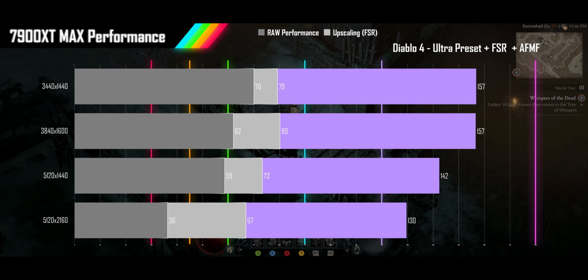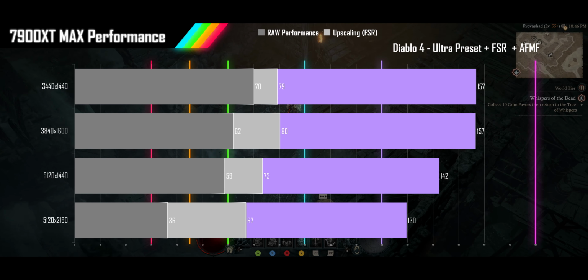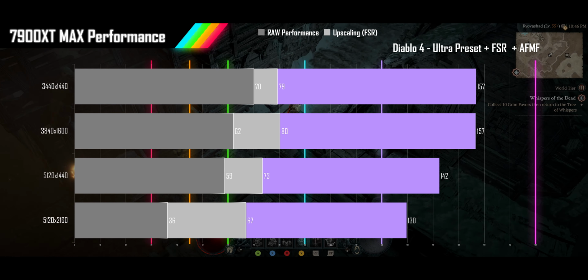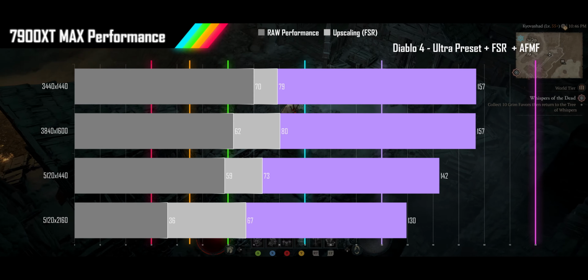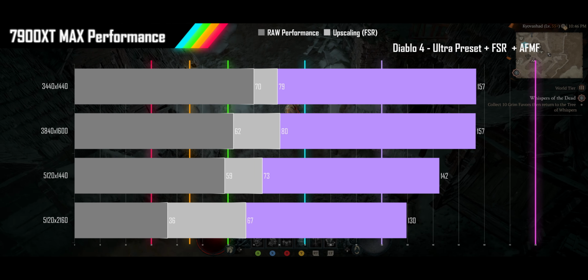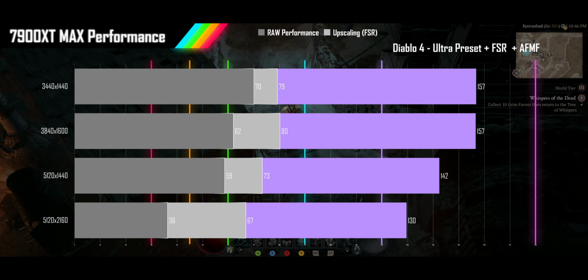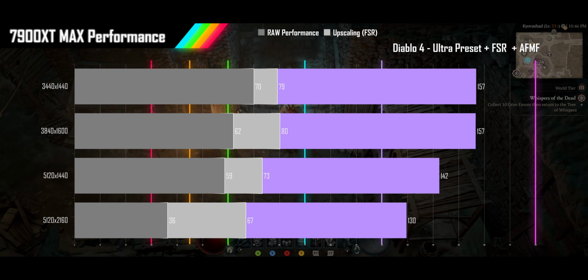Diablo 4 is a perfect candidate for driver-based Fluid Motion Frames because there is no camera movement that could lower the frame rate, and because your character can only move so fast, you never have that much of the screen being replaced at any one time, so it's nice and easy on the algorithm.